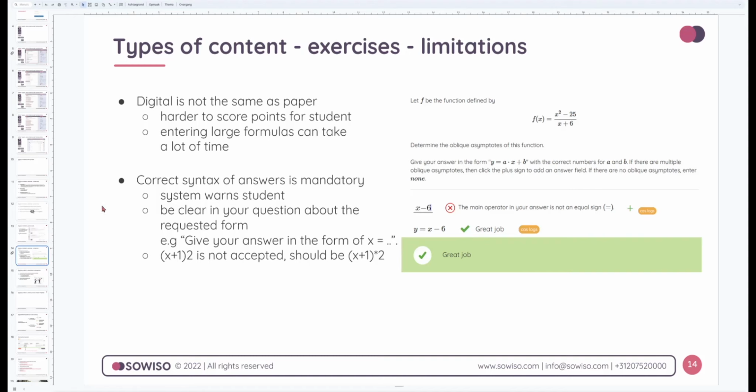And the second one is that it is important for students to answer using the right syntax. If we look at this example on the right, you see that the student gets asked to calculate an oblique asymptote, and the answer is y is x minus 6. But if the student types x minus 6 without the y equals, then the platform will not recognize it as being correct. So it will give the feedback that the equality sign is missing.